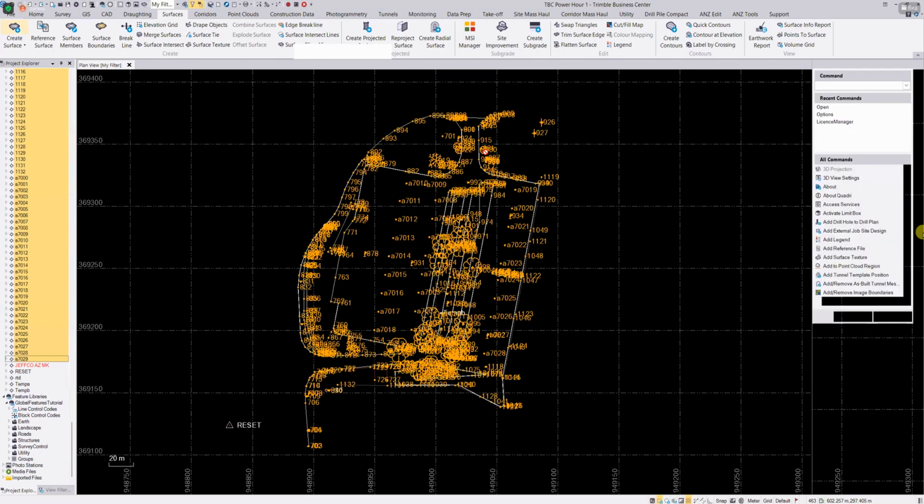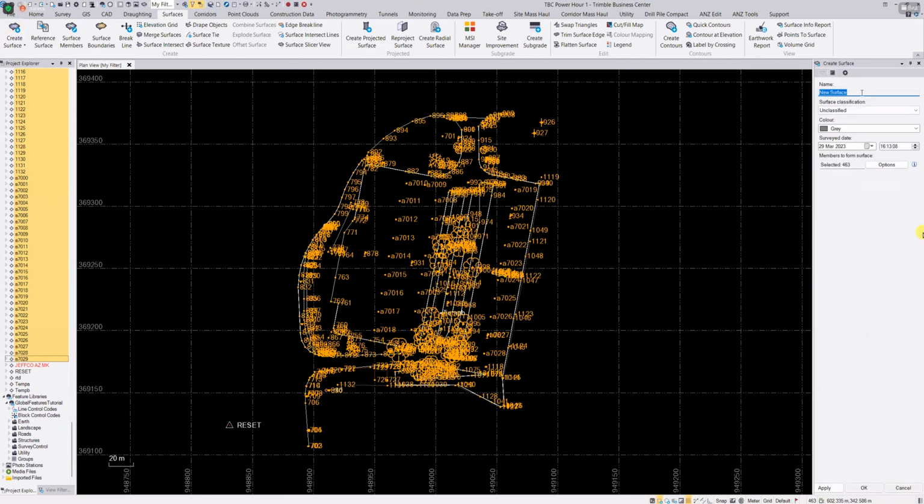So I'll go to create surface. I will give it a name. You can then classify if this is work in progress, as built, as you see fit. You can then choose what color the triangles would be or the surface would be. And then you have an option to do a survey date as well.